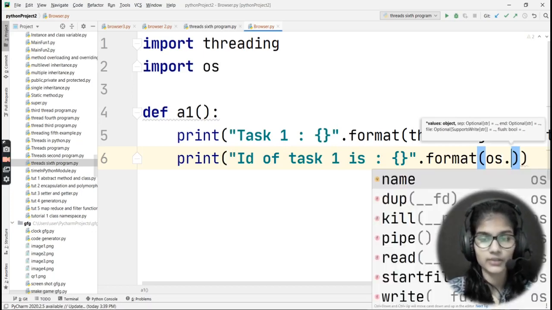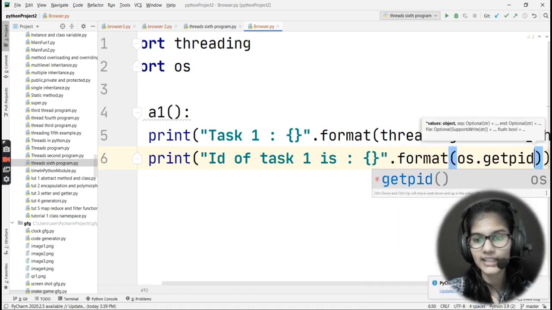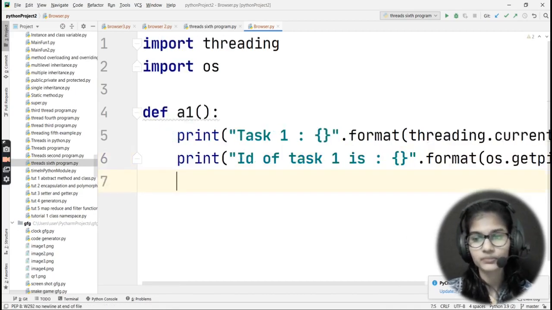So in that case I would be using my OS, that is the operating system module. I would write here os.getpid. This getpid basically helps us to get out the ID. As we just want to find out the ID of task one, it will help us to get out the ID. So this is the function, getpid, used to find out the ID. And I will put out the bracket like this, right? This is how we will be making this statement.